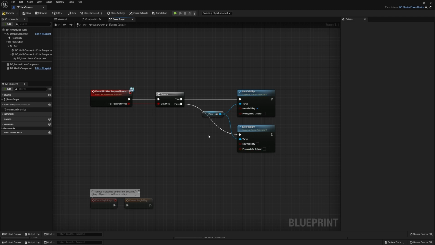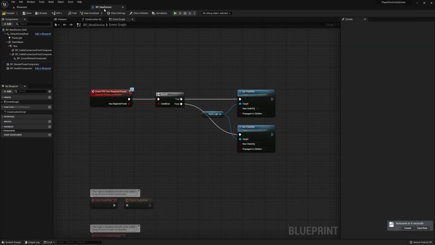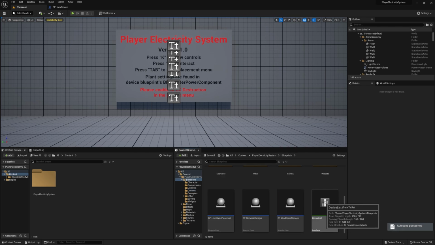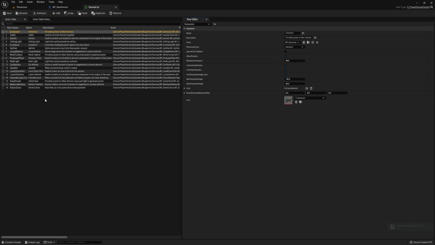So now we've set up the basics for our device, we're going to go to the device list. So I'm just going to drag this up to the top here, compile and save it. Then we're going to go to the blueprints folder, and we're going to find the device list and open that up. Now we're going to add a new device into here. Again, like the blueprints, you could just duplicate an existing device in here by clicking the duplicate option. That means you won't have to fill all of this out from scratch. But for me, I'm just going to click the add button and create a whole new row.